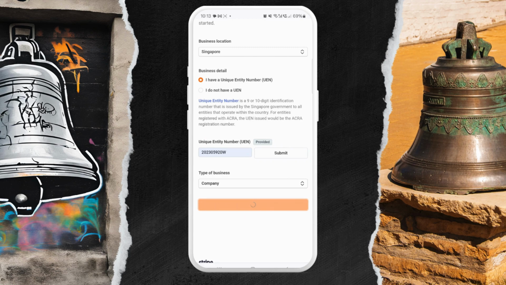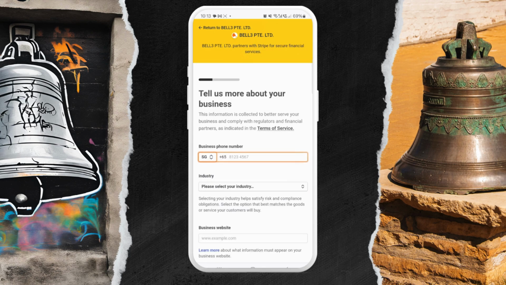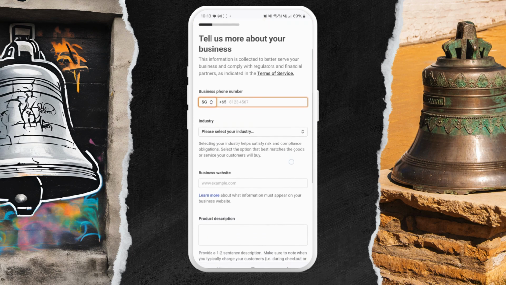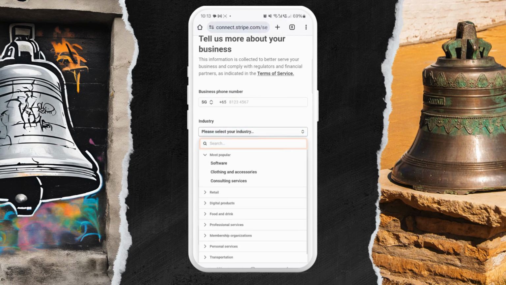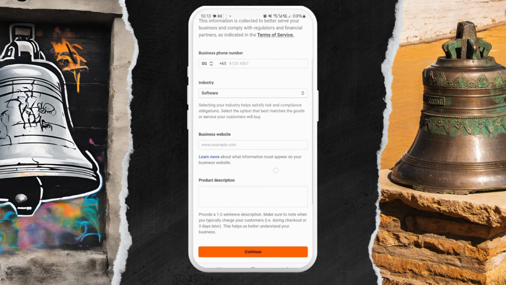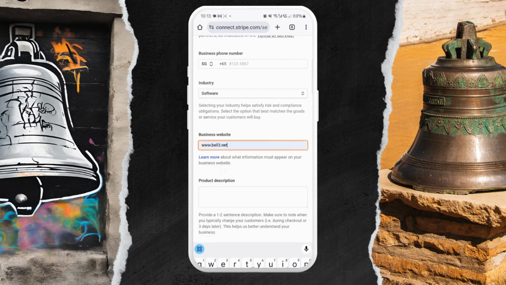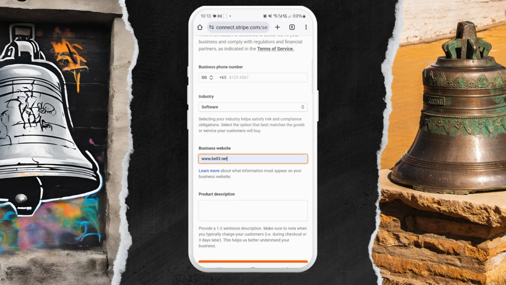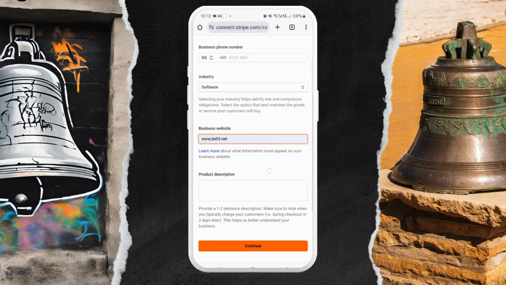In order to comply with your local regulations in terms of invoices, Stripe asks you to fill in the business phone number and the industry type. I'll choose software as this is what matches Bell 3 company registration. If you have a website link, you can insert it in the text below, but if you don't have, don't worry. You can press the Learn More button to understand that you can also use any other link that is connected to your business. Something like a Google link, a LinkedIn link, or another social media link.